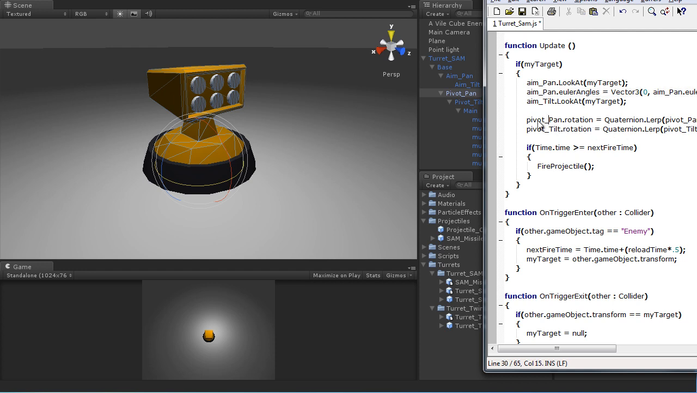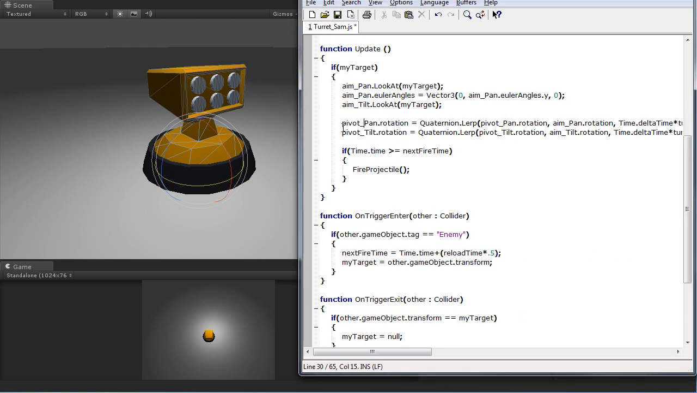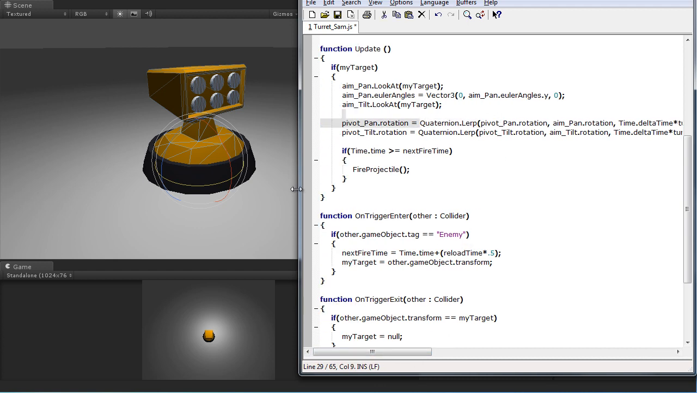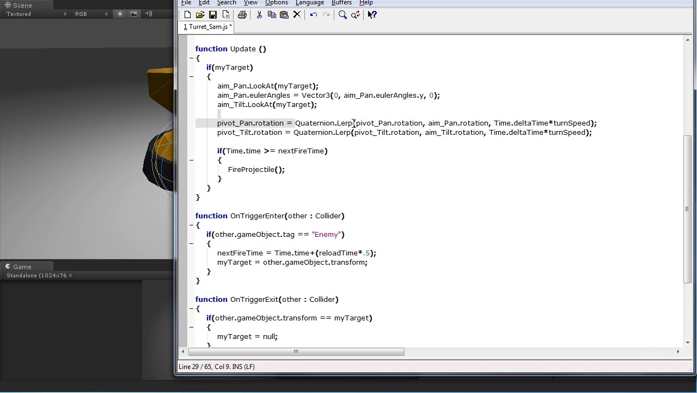Okay, so we have those working, and then we just take the actual pivot pan, so the object that rotates and is visual, and we set its rotation directly using a quaternion lerp to move from its current rotation and then go towards the aim pan helper rotation.